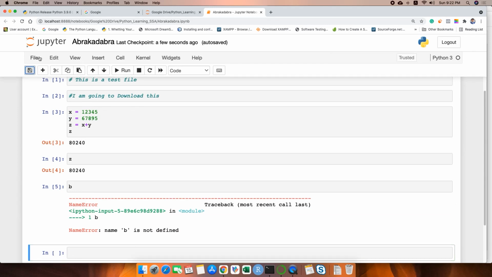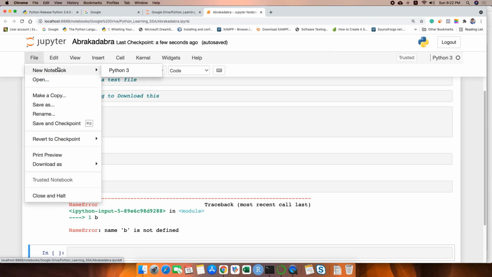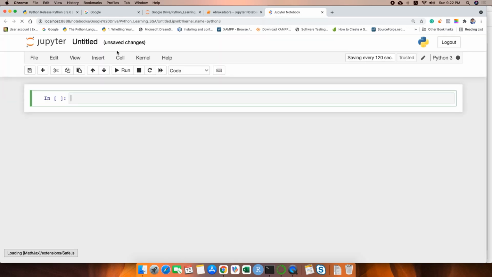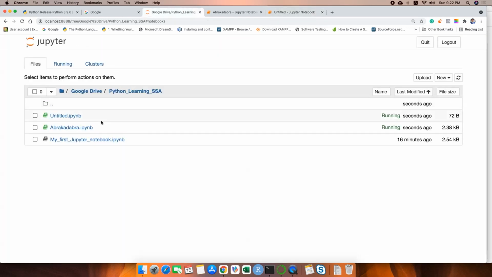Now if you go to file, you get to see several options. We'll be running through all these options, which are the most popular options, and it will help you deal with Jupyter notebook more efficiently. So what we can do is click on new Python notebook. This is one of the options. If I do this, it will open up a new notebook for me, untitled as usual, and you can see that apart from abracadabra there is an untitled ipynb which has been started.